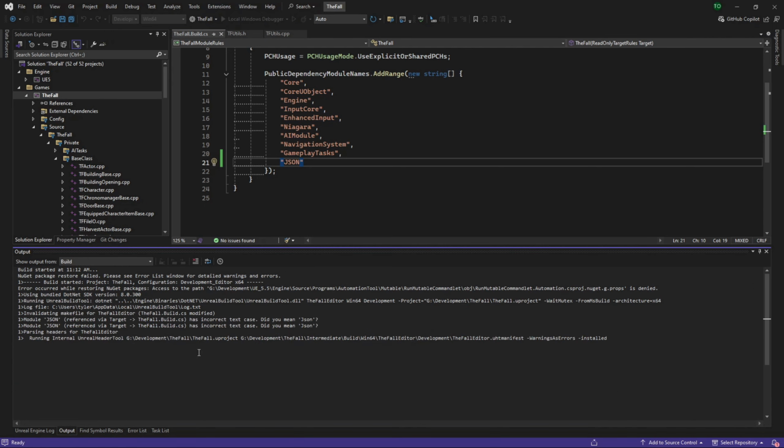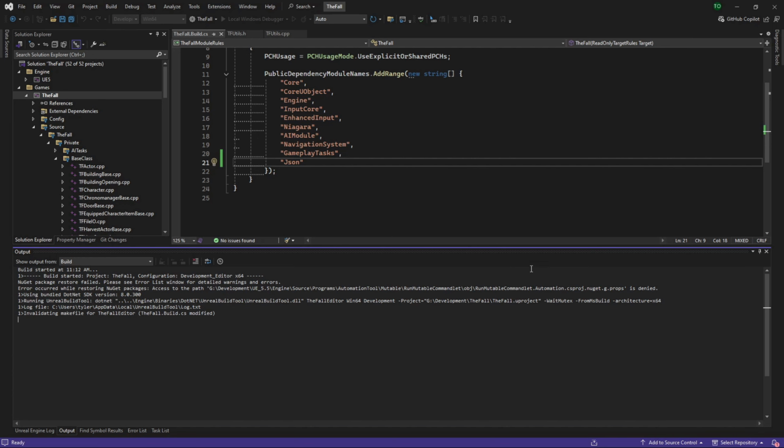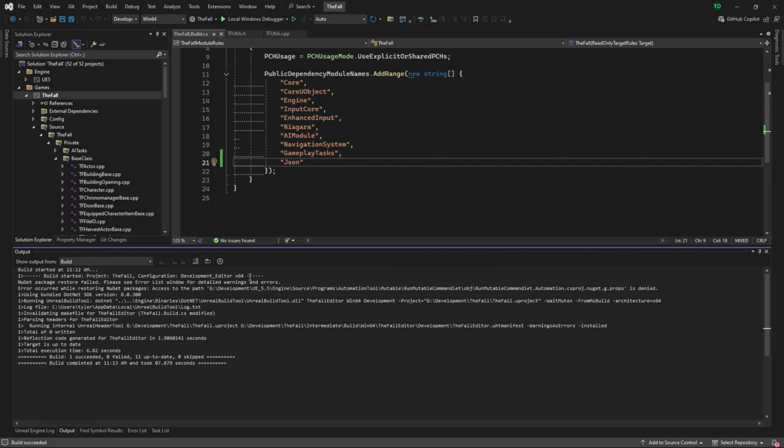Oh, I've got my casing wrong there. So as you can see right here, it says, did you mean JSON? Capital J, small SON. Okay, so let's try that again. Build. Now again, like I said, I knew exactly what this was as soon as I saw those error messages. There you go, you can see build success.